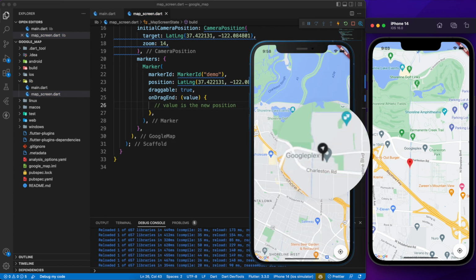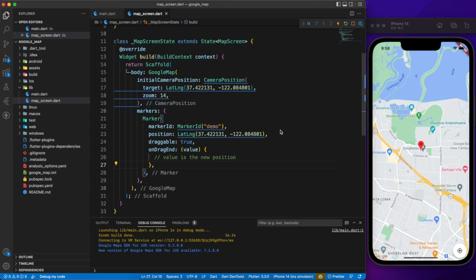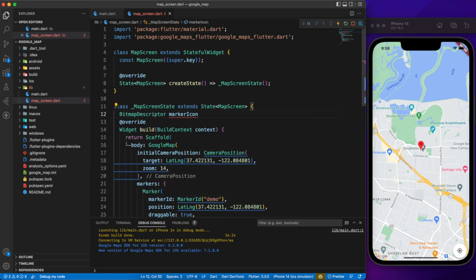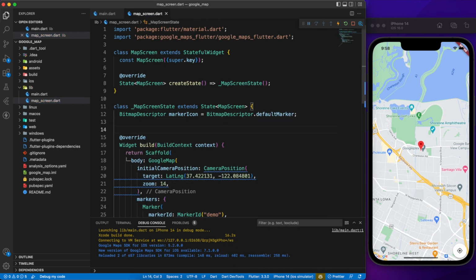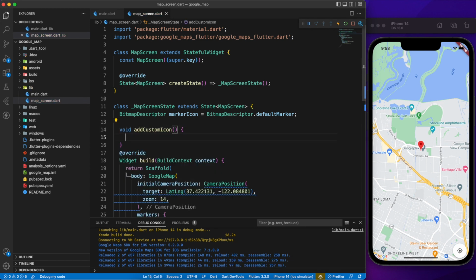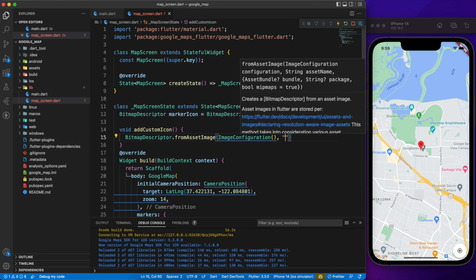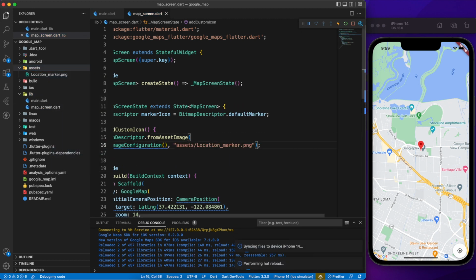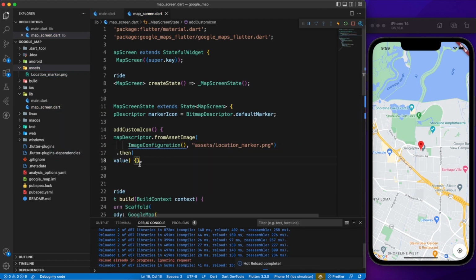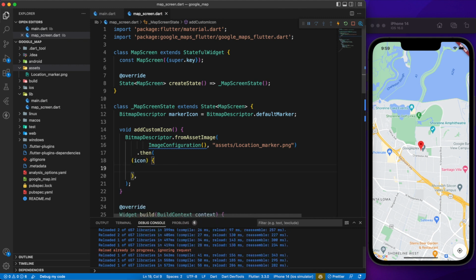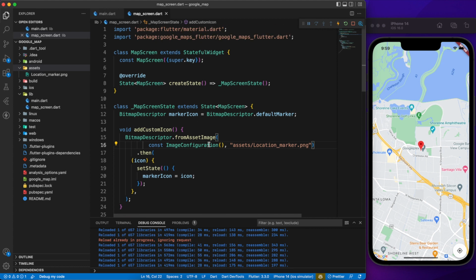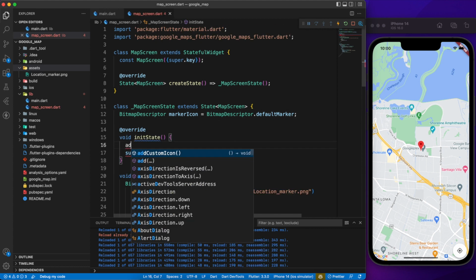You can use your own custom marker icon. In order to do that, create a variable called markerIcon. Create a function called addMarkerIcon that updates the marker icon. The reason I'm using fromAsset is that I added my marker icon locally. Make sure you call addMarkerIcon in initState.